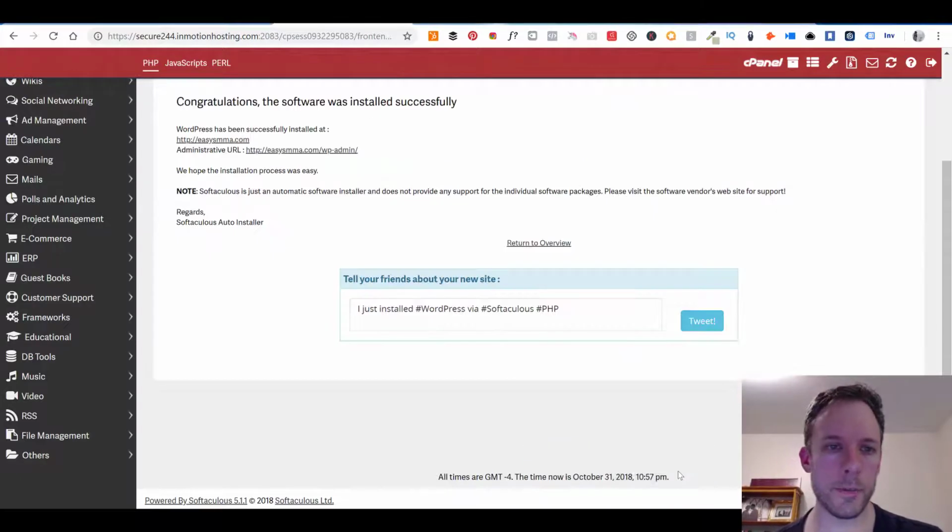Okay, that was only a couple seconds, and now it says WordPress has been successfully installed at easysmma.com, and this is where I'm going to go to log in. Every single WordPress login is whatever your domain is /wp-admin. They're all like that. So if yours is highqualitymarketing.com, it'll be highqualitymarketing.com/wp-admin. It's installed. They created this for us, okay?